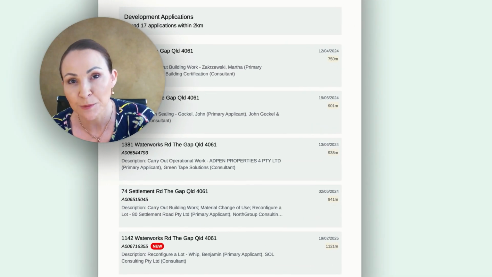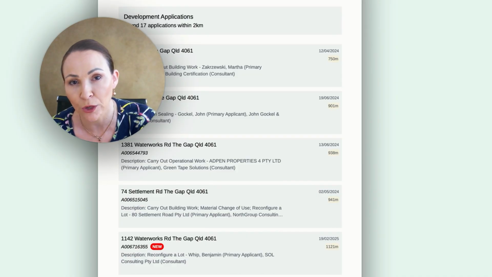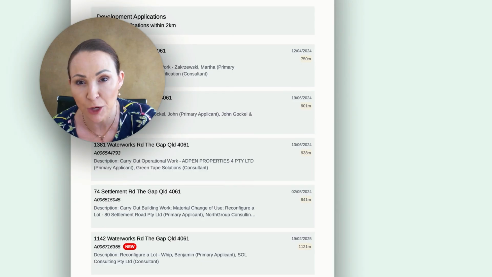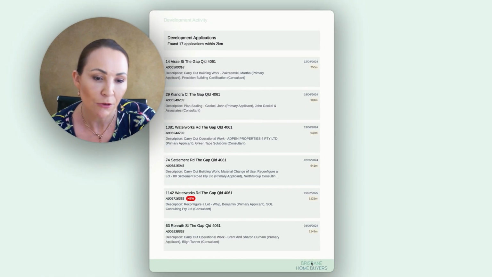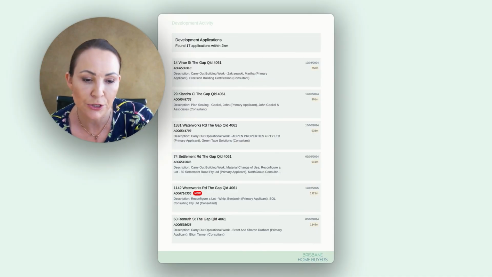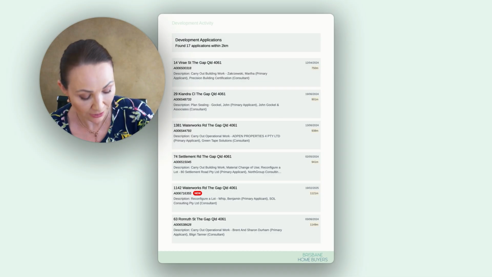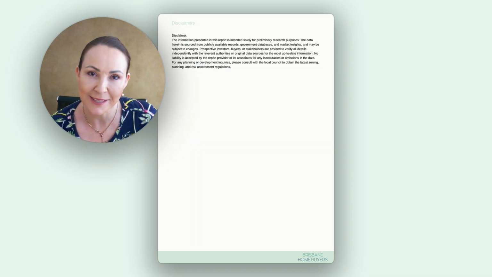So obviously in Module 3, I taught you how to look up and research development applications yourself. This is an overview of the ones that are closest to this property. And that concludes me going through this CMA for you.